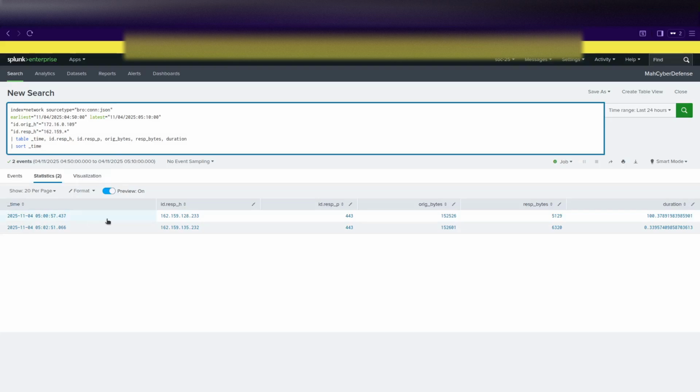So we can actually tell from here that this IP, which is the Discord one, 4443, and it's given us the duration. So the 2 exfiltrations did go through the network.